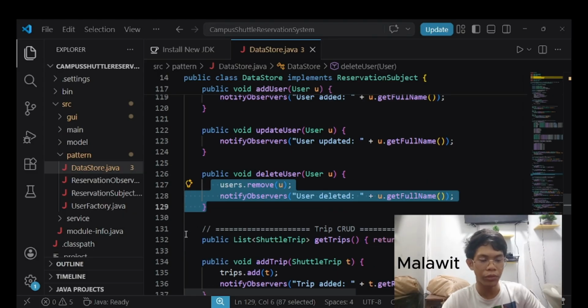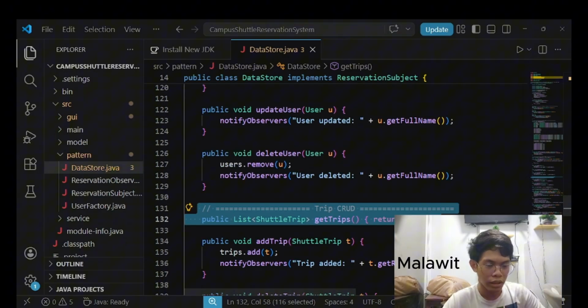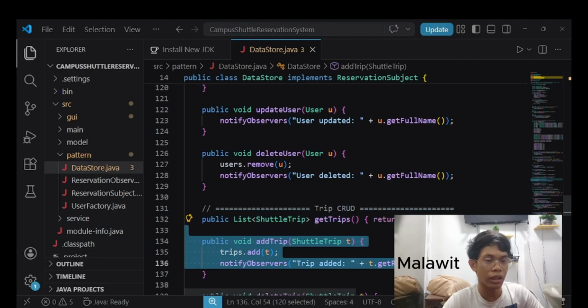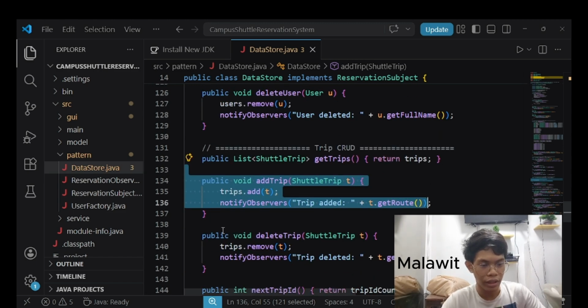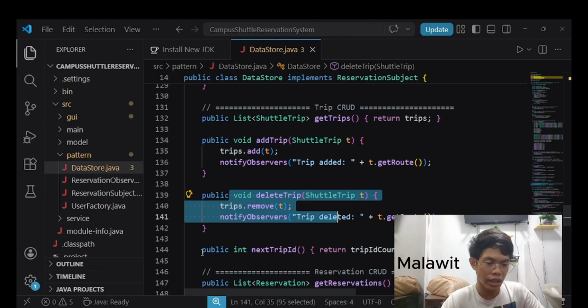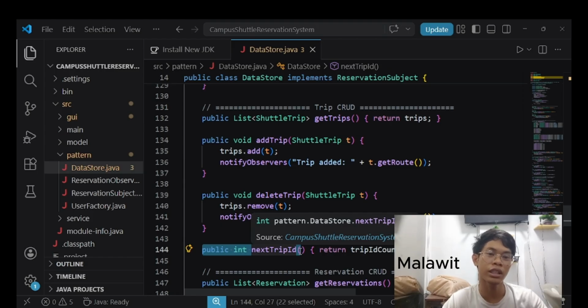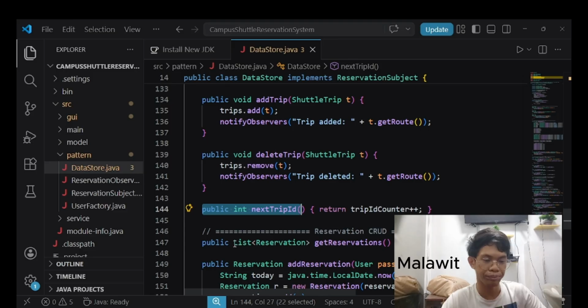And here at trip CRUD, it will give me the list of shuttle trips. And here, like I said earlier, it will add a new trip and notify the watchers. Also here, delete trip removes a trip and notifies the watchers. And here, public next trip ID gives the next available trip ID number, then increases the counter by 1.